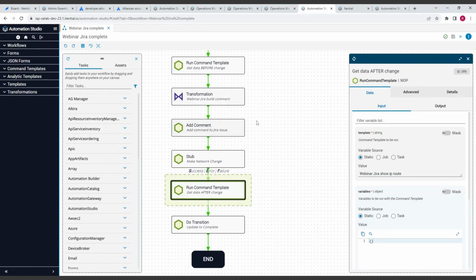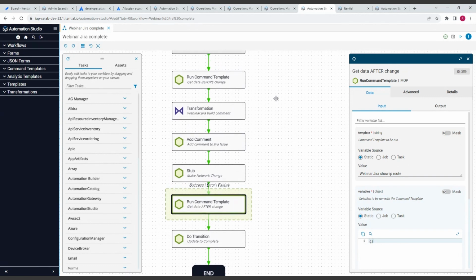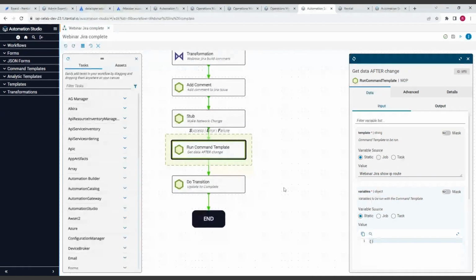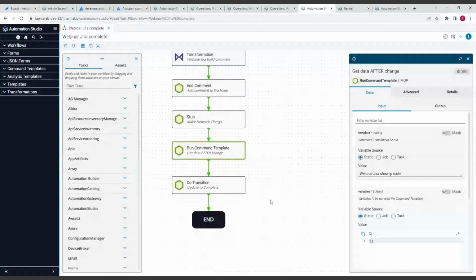In fact, you could literally copy and paste these, drop them onto here, change a couple of references in the transformation and the comment, and then it would do the add comment with the after change as well. But since we're not actually making a change, it's just going to show the same route table. So for simplicity's sake, how to do that has already been shown here in these steps. But you would do that in a more production environment, certainly.